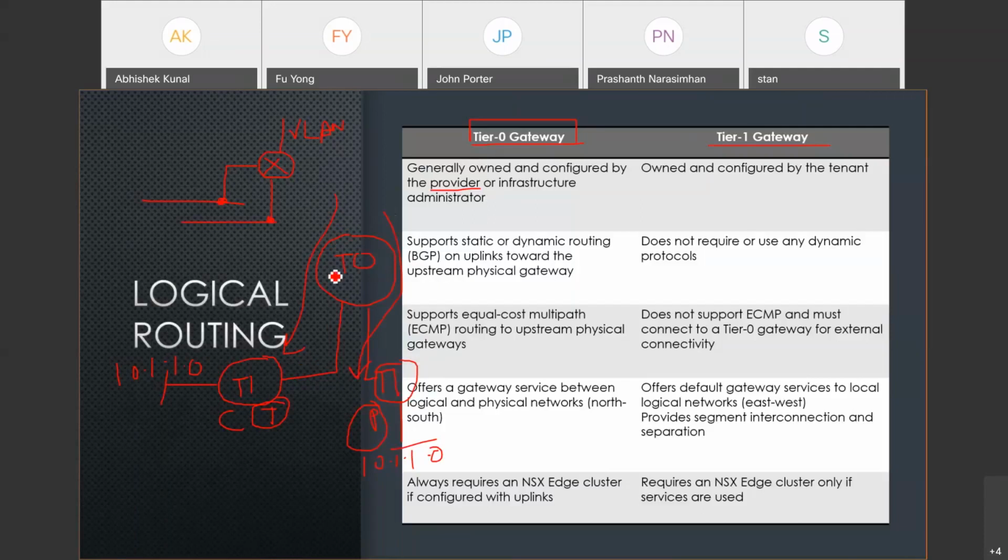So this construct, tier 0, will be handled by the provider, and you will really understand this meaning when we go to VCD. In VCD, we will see that tier 0 will be owned by us and tier 1 you can give to any organizations, because there the concept of VDCs comes into the picture.